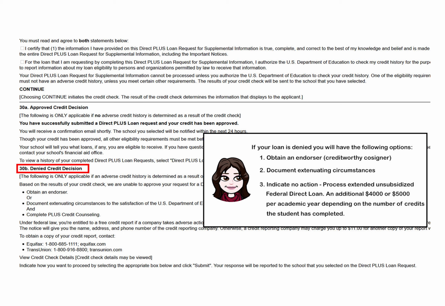The Office of Student Aid will automatically process your additional unsubsidized federal direct loan. Applicants cannot be approved for the Plus loan and receive the additional unsubsidized loan at the same time.